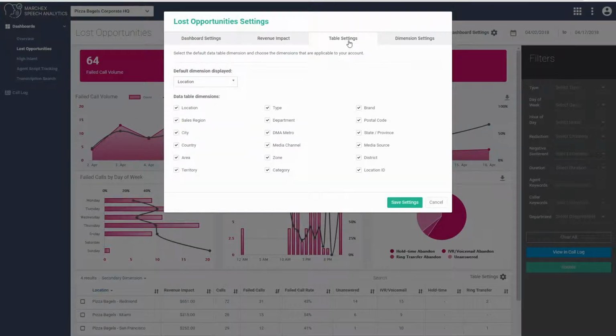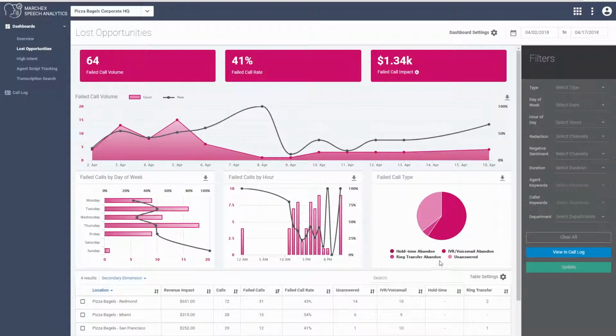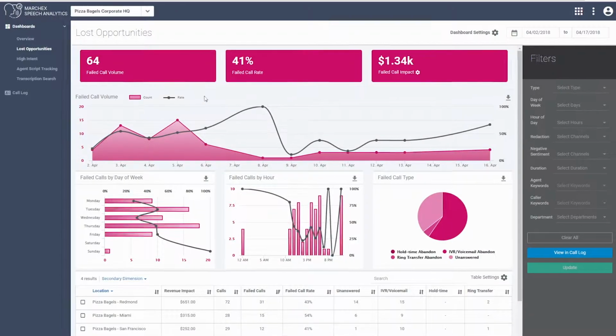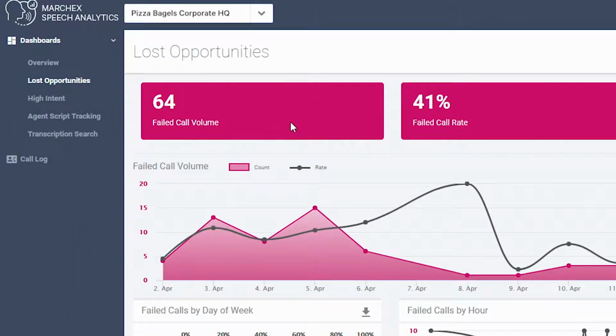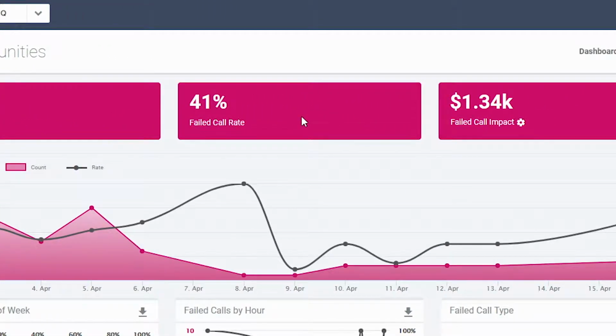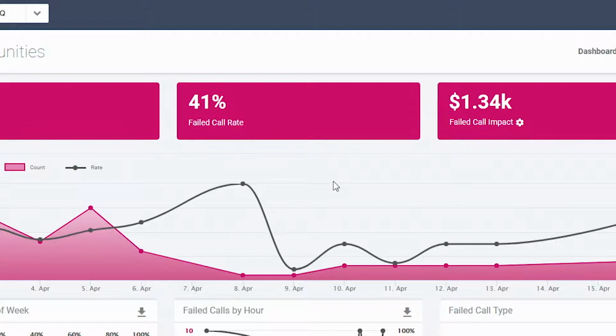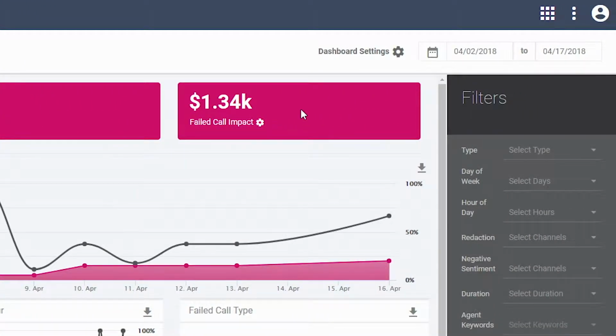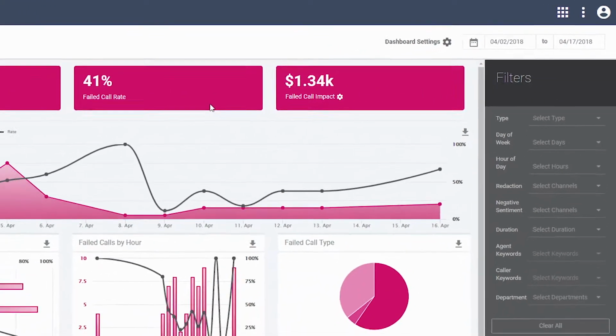And here's where you configure the settings for the data table featured within the dataset. With these settings intact, we're now ready to start analyzing the insights, starting with the KPIs here at the top. This is your total lost opportunity call volume, which in this case is 64. This is your failed call rate, which corresponds to your lost opportunity call volume divided by your total calls. And this is your estimated revenue impact, which we just configured in the settings.